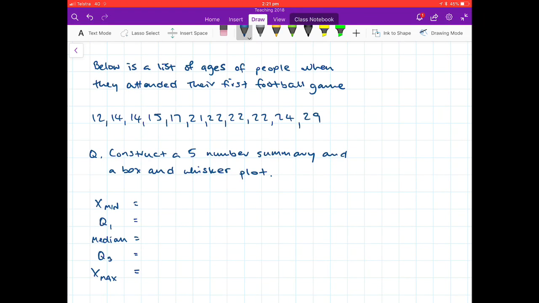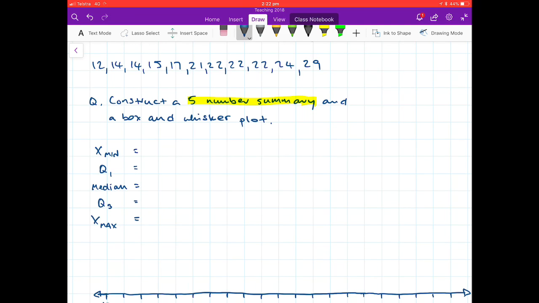All right. Underneath that, it says then to construct a 5-number summary and then a box and whisker plot. Now the 5-number summary must be done before you can do your box and whisker plot. Okay, so these 5 things down here comprise our 5-number summary, and they relate directly to all this data up top here. X min, that's just the minimum score. So that one there is going to be 12, that's easy. The maximum is equally as easy.